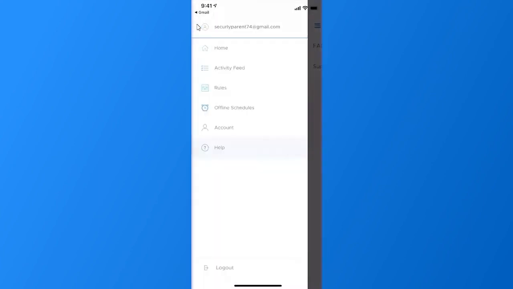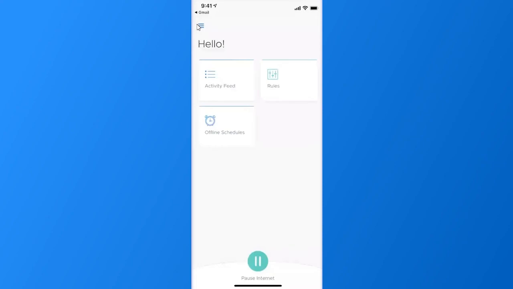So that is Securely Home. Again, Securely Home will give you an activity feed, will allow you to set customized rules outside of school time. It will allow you to set offline schedules during which the device will not connect to the internet, and you can pause the device on the fly. So with these tools, you'll be able to, again, connect to what your students are doing and see what they're learning. You'll also be able to manage screen time as well as manage some of the filtering.